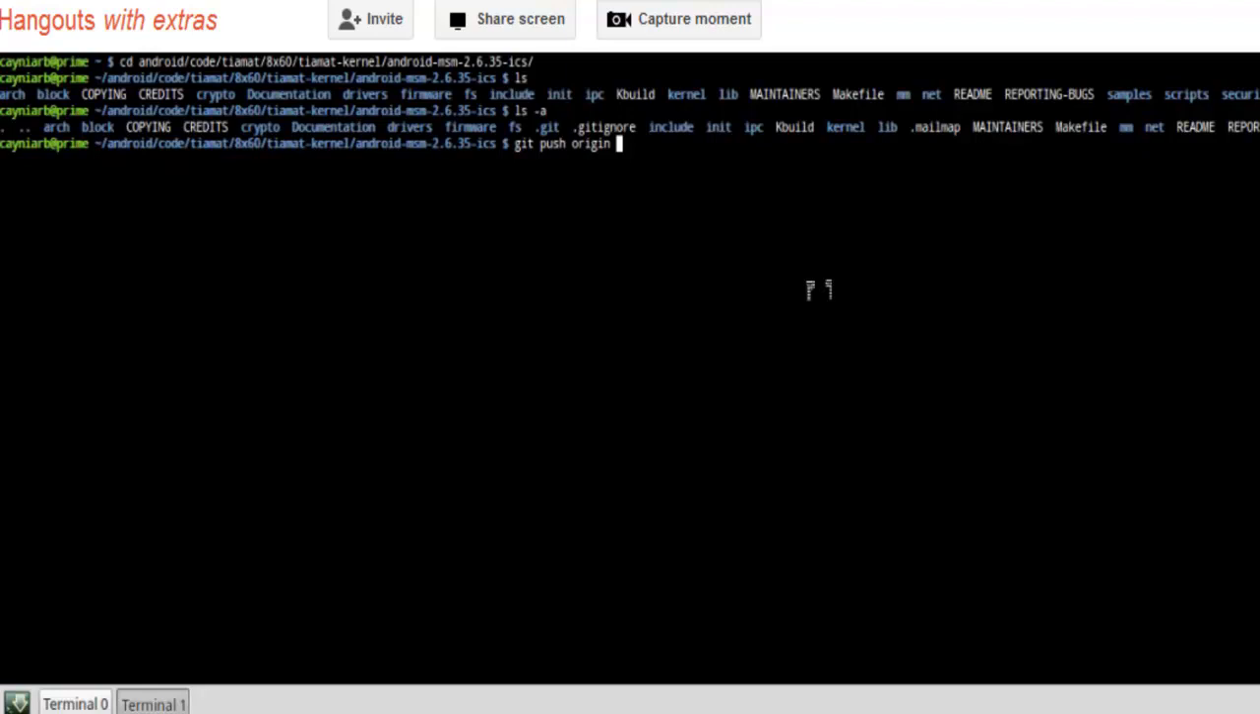But the basic thing you'll do is just git push origin and the branch name that you're on. When I do that, it's going to prompt me for my password and tell me that everything is up to date because my local is up to date with my remote.